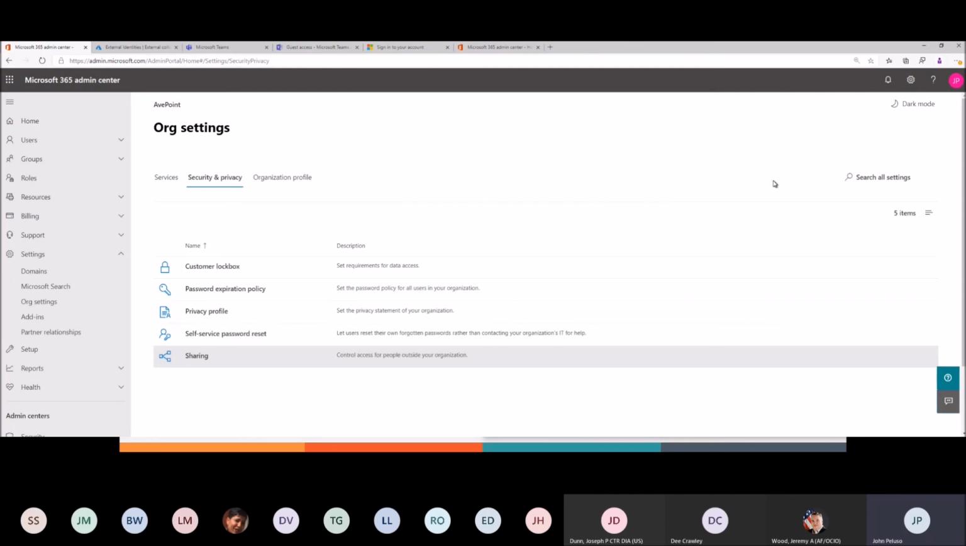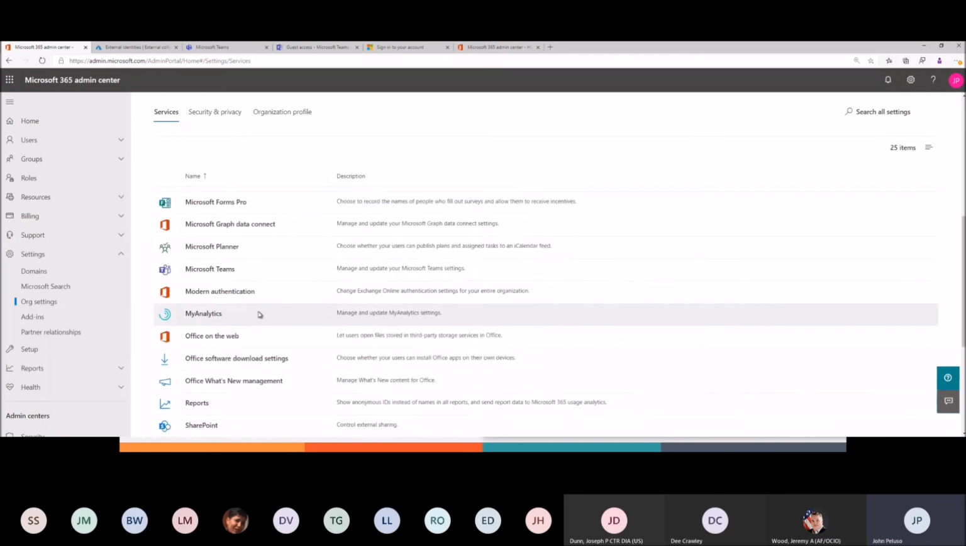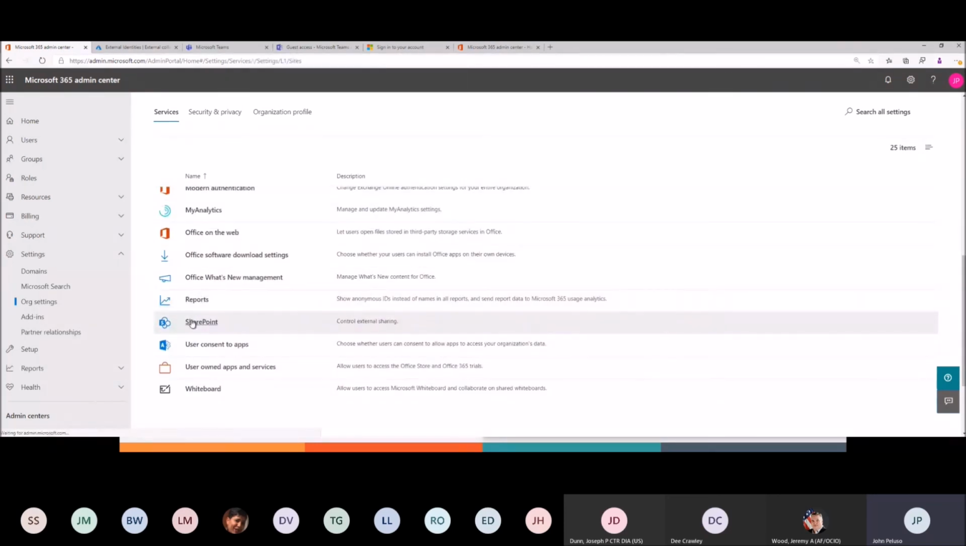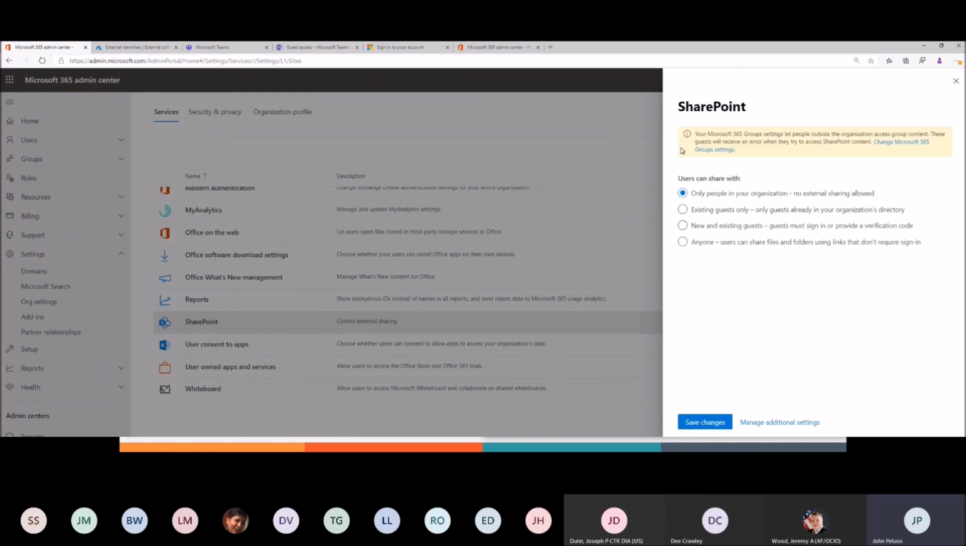Now, there was a question before about SharePoint. While we're here, let's actually look down at the SharePoint settings. This will be a good transition to our next point where we're going to talk about SharePoint. But notice that SharePoint has its own settings here. If I deselect any kind of sharing outside the organization here, I get a message that seems a little bit weird to me, right? Microsoft 365 settings let people outside the organization group access group content. These guests will receive an error if they try to access SharePoint content.